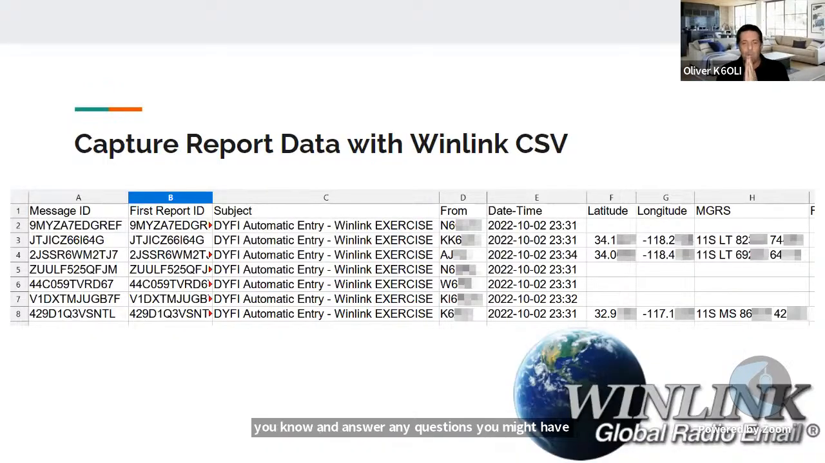The other thing that I wanted to point out is for the local reports, you can actually capture report data with Winlink CSVs. And this is a very often overlooked feature of Winlink. And I strongly encourage everybody to play with this. It is very powerful. It works with any mappable form, GIS mappable form within Winlink. So what that does, it creates a report that you can export then to third-party GIS programs like Google Maps, Google Earth, ArcGIS, QGIS, and many, many more formats.